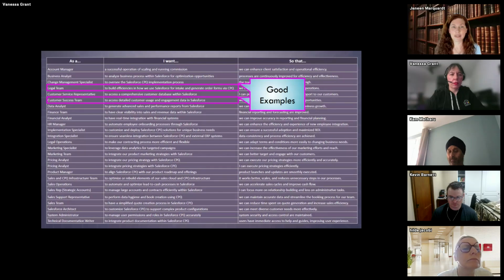Here's a couple good examples. As the legal team, I want to build efficiencies in how we use Salesforce for intake and generate order forms via CPQ. You would have to know CPQ to know that intake forms and order forms are not part of the standard CPQ. That had to have come from the conversation. Or to access detailed customer usage and engagement data in Salesforce. Like, that's something specific to that customer, right?